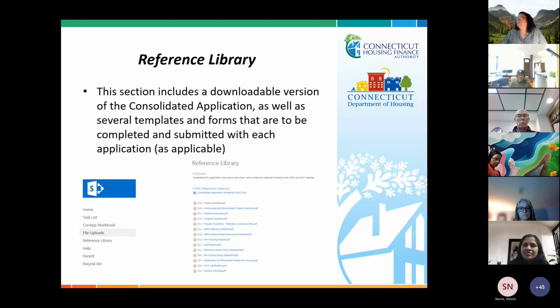All right, so this is SharePoint and we have something called a reference library. This section includes a downloadable version of the consolidated application, as well as several templates and forms that are to be completed and submitted with each application. I would suggest that you use this downloadable version of the consolidated application for reasons that I'll mention at the end. But here are all the documents that you would need for your HTCC application. Next one.